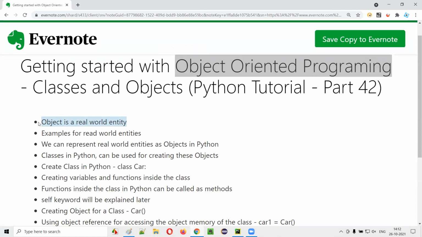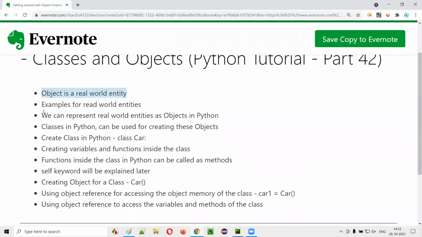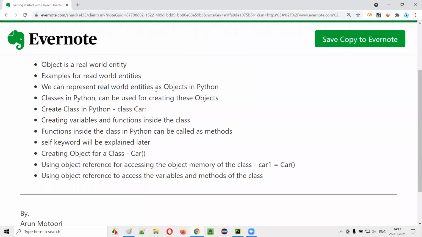An object is a real world entity: everything that you see in this real world, like a pen, book, paper, whatever it is, is a real world entity. Examples I have already given just now: water bottle, mobile phone, laptop, mouse, pen, book. All these things are real world entities. How to represent the real world entities in Python programming? With the help of objects. We have to create objects, guys. Objects in Python programming are nothing but the representation of the real world entities.